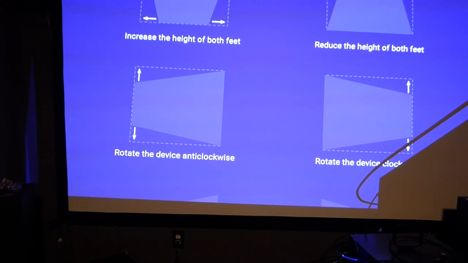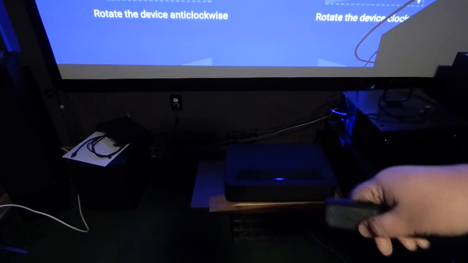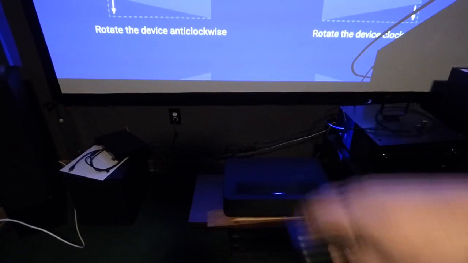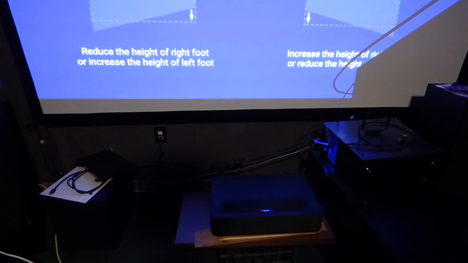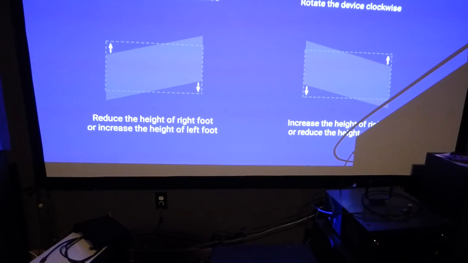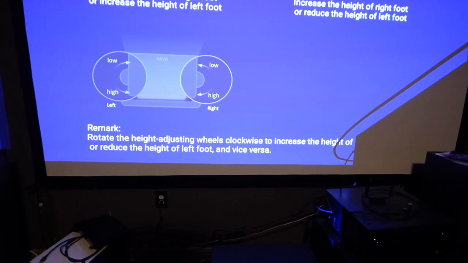Let's see, rotate the device anti-clockwise. You guys see all this? Basically, I'm going to have to fine-tune it here, but down here in my little setup, I'm going to have to do some rotation back and forth. I already messed up the feet, so I might be off cattywampus. And that's just going to take a little bit of time to dial this in. Let's see, if it's like that, reduce the height of the right foot, increase the height of the left foot, or vice versa. Okay, so it looks like if you're bringing them both to you, it raises them. If you push them both away, it lowers the feet.